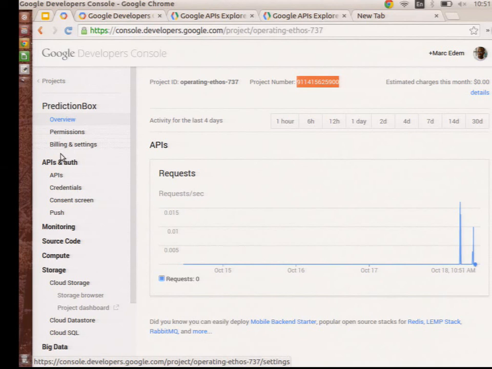And I've set up a project that I call Prediction Box. In my Prediction Box, basically, the first thing that I have is the overview of what I've been doing this week, nothing at all. And you have to select the kind of API you want to use. If you go to APIs, okay, I have the BigQuery API and the Prediction API. I have to enable them.